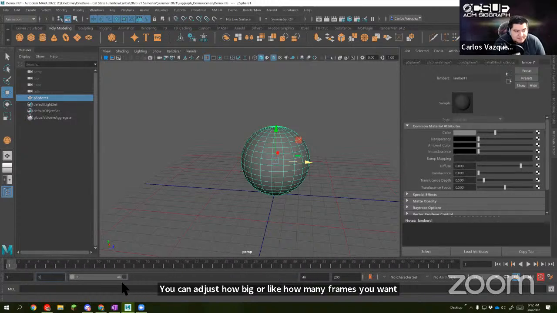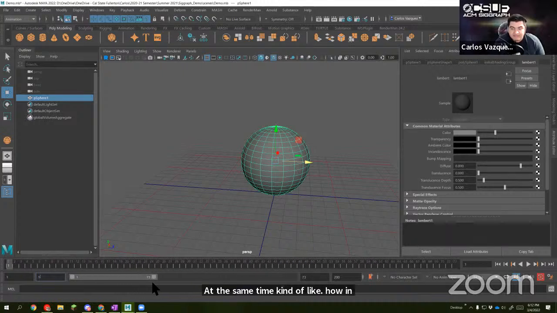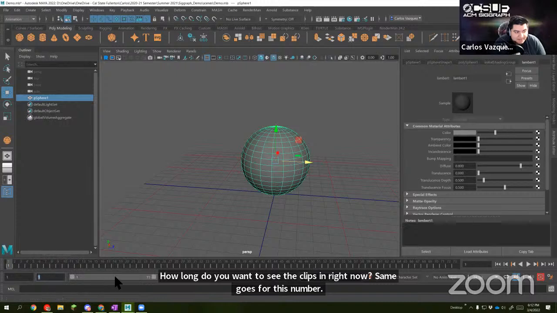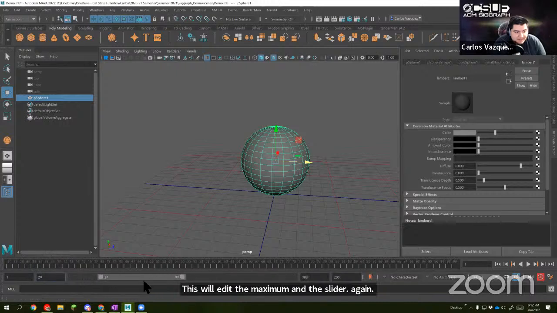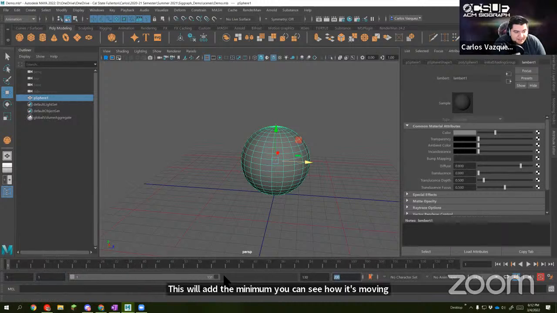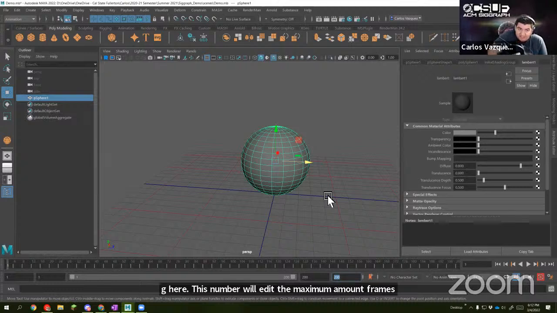Kind of like how in Premiere Pro you can specifically adjust how long you want to see the clips in right now. Same goes for this number. This will edit the maximum in the slider. So again, this will edit the minimum. You can see how it's moving here. This number will edit the maximum amount of frames that your entire animation will render out in.